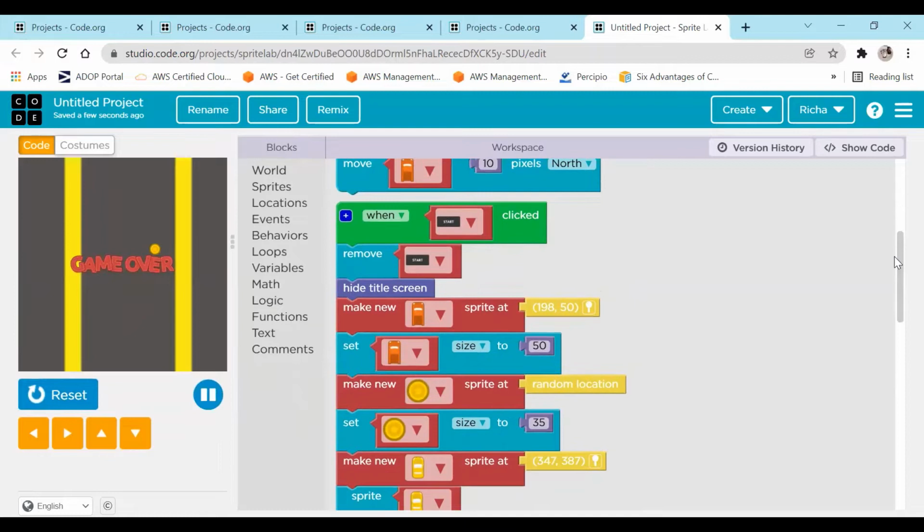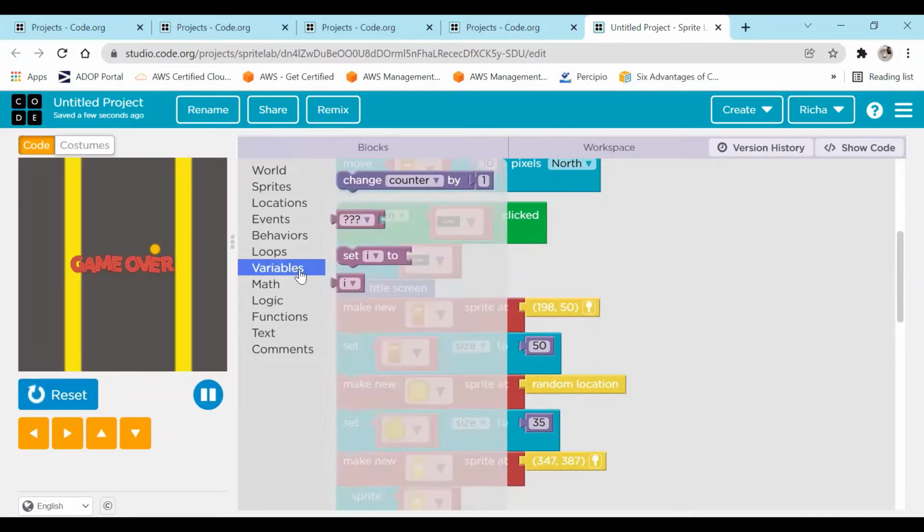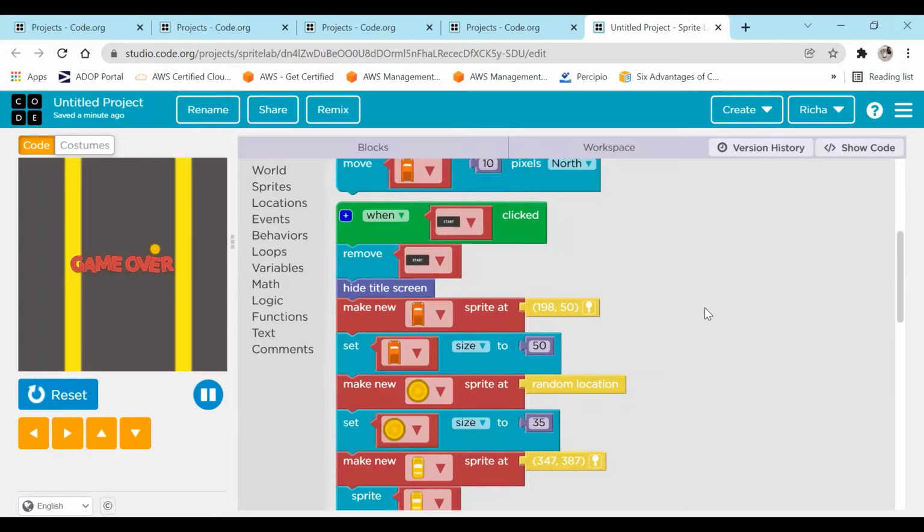So open your code.org project, everybody, and let's get started with me. It is very simple, friends. Go to variables. You will see that there are a couple of variable blocks given here: change counter by, and set value. Use this set value to initialize or declare your variable. Now tell me, where should we declare the variable? Declaring means initializing. What should be the initial value of that variable? It should be 0, because when the game is starting, the car has not collected any coins.